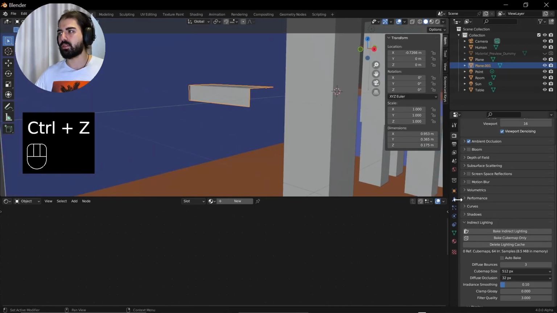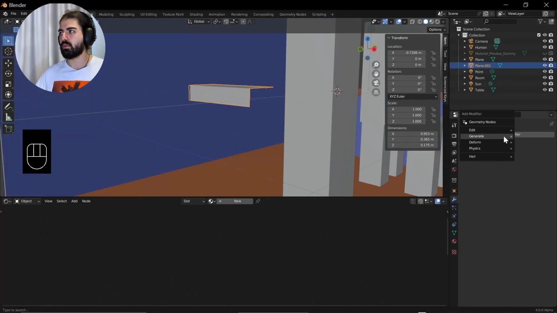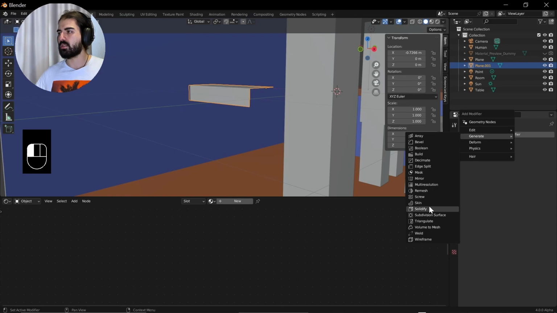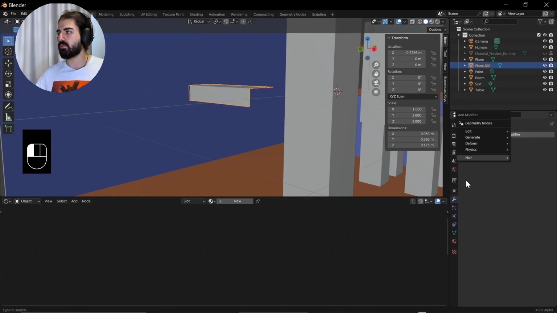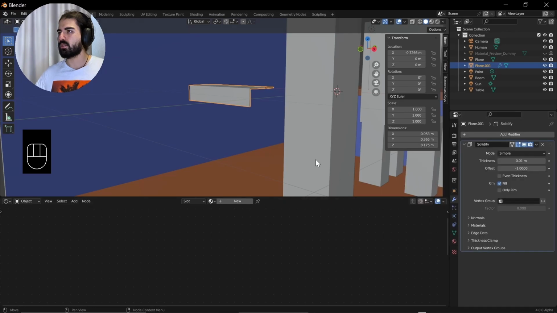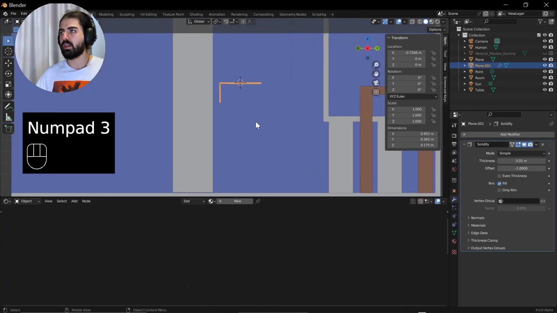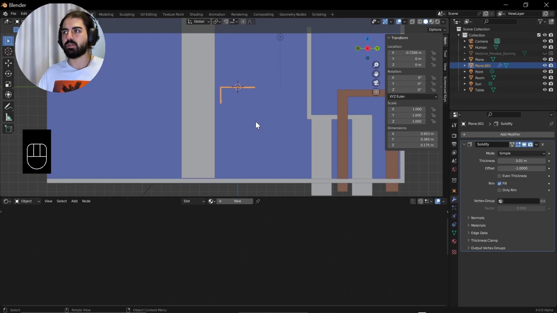First of all, let's give it some thickness with our modifier, so we can see it on the side too. This is skin, we don't need skin. And solidify. Press 3. Now we can see where our stairs are. Let's make them start around here.